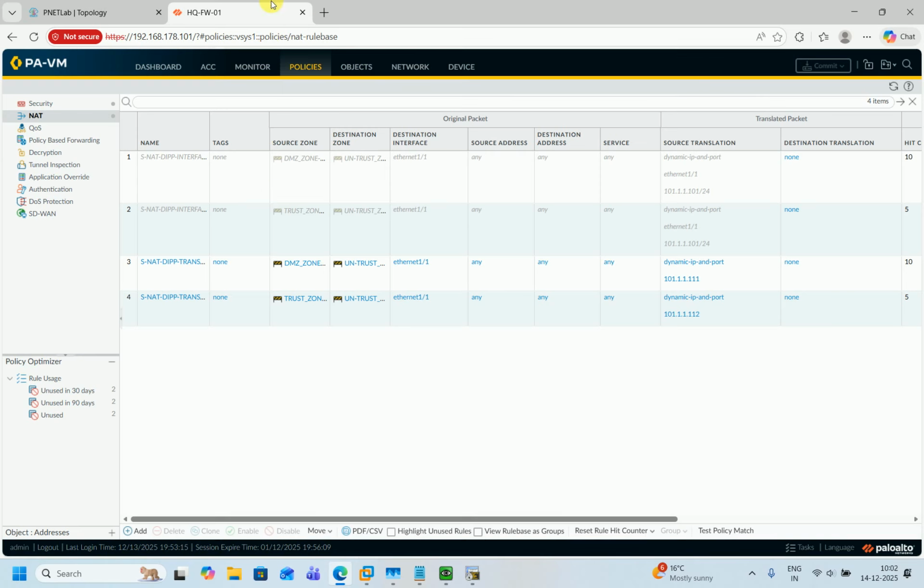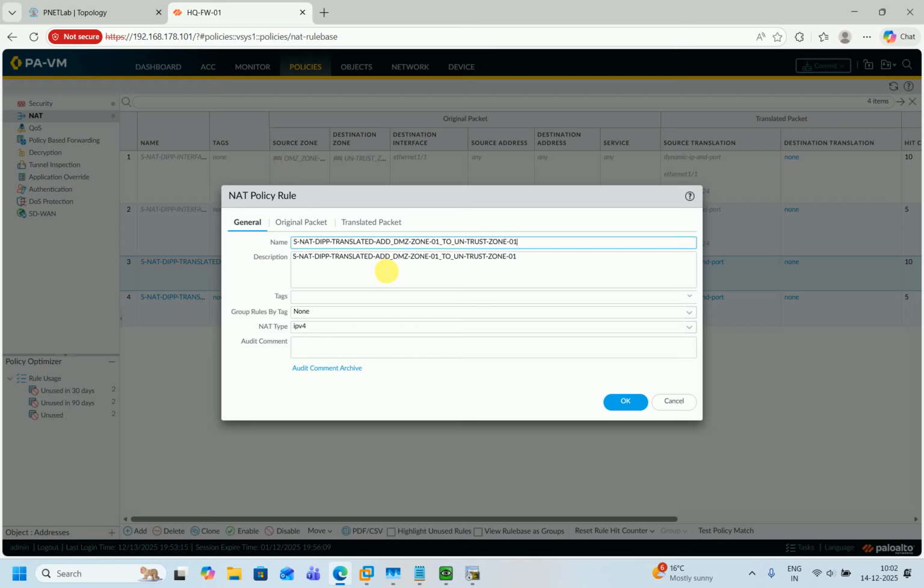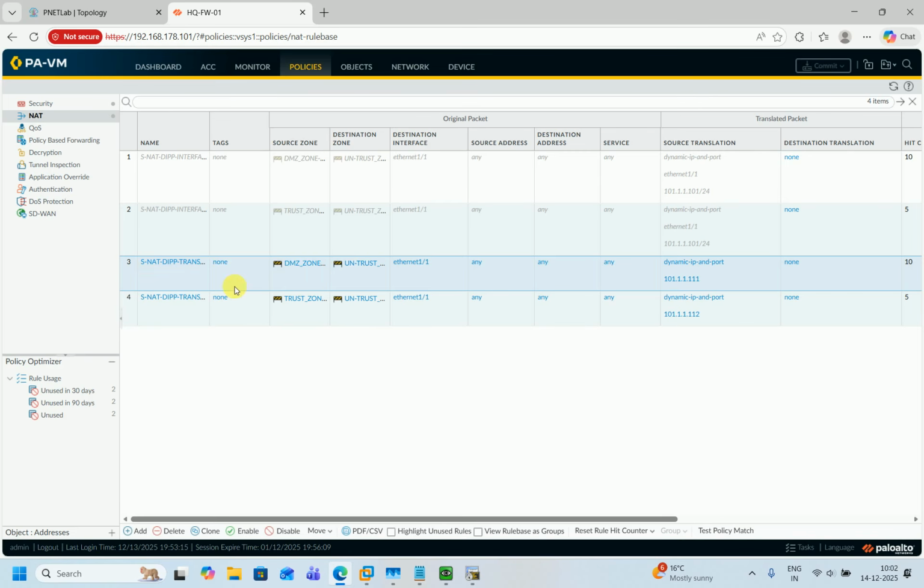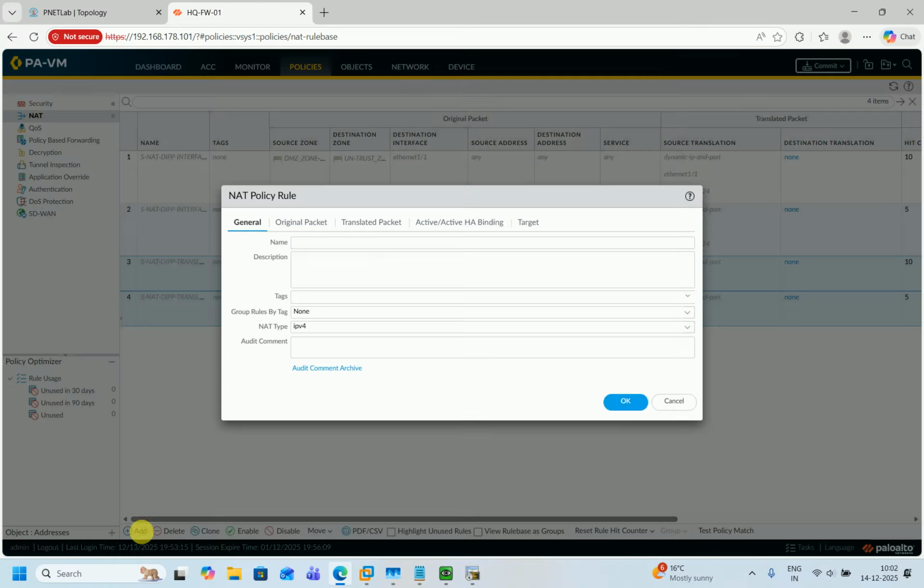Now I'm going to verify whether it is working or not. So copy the name, and just disable it. Now this time I'm going to create another policy. That policy is source NAT, but this time not the DIPP. I'm going to do dynamic IP.